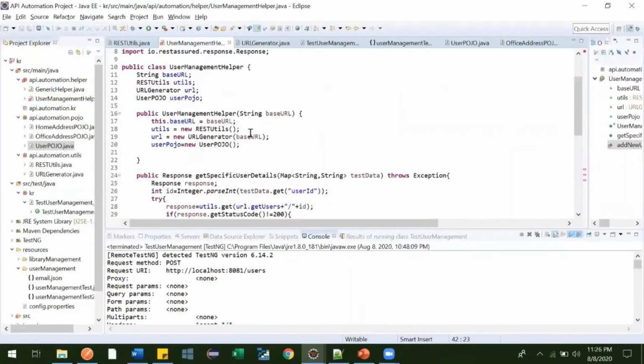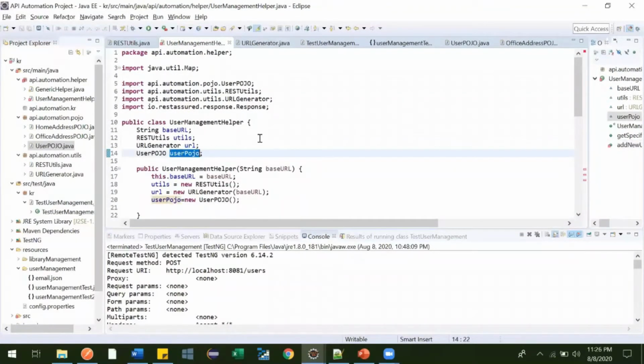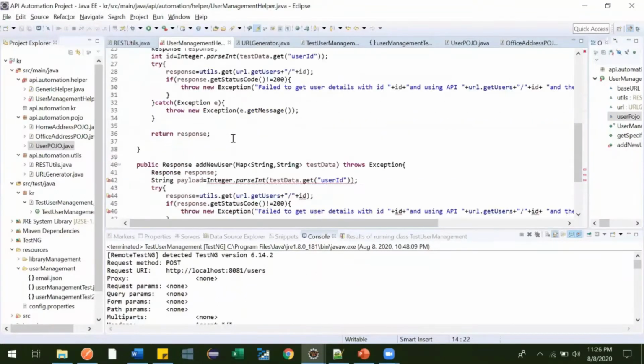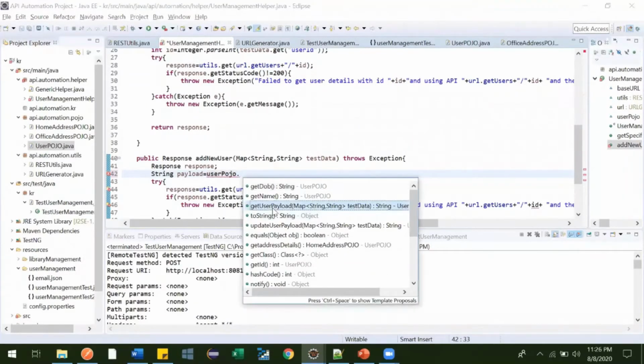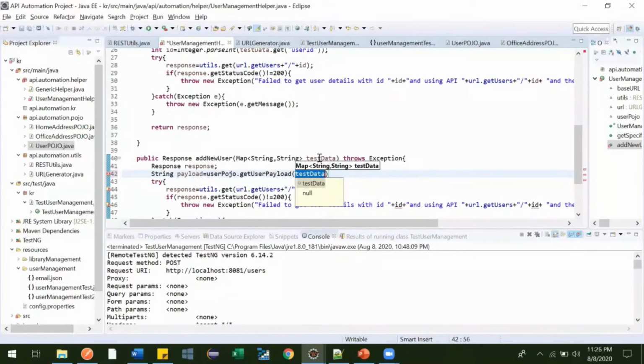So the user pojo class, we already have. Just use this user pojo class. Let me remove this. User pojo dot, control space, get user payload, right? And whatever test data it needs is coming from here. Okay, perfectly fine. Now it will return the required payload.